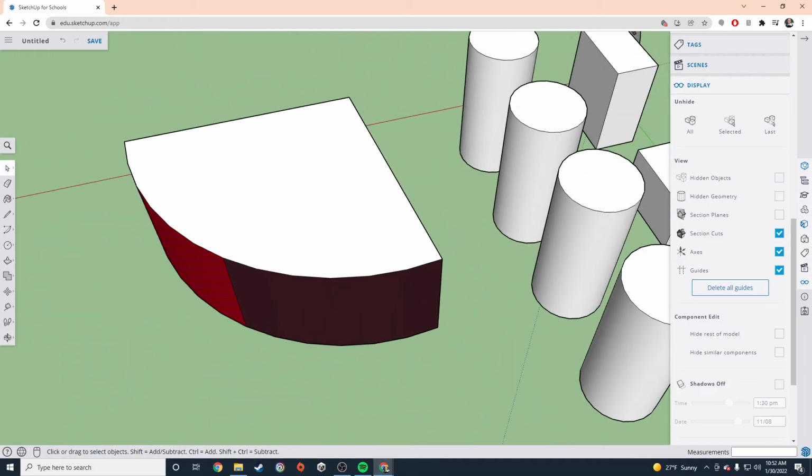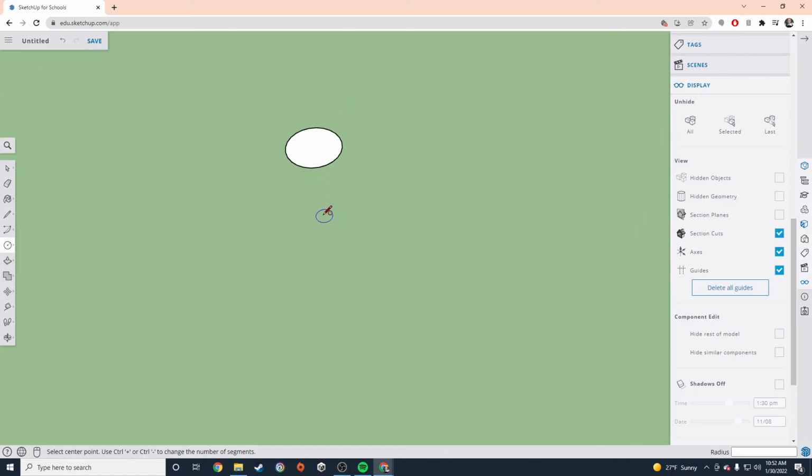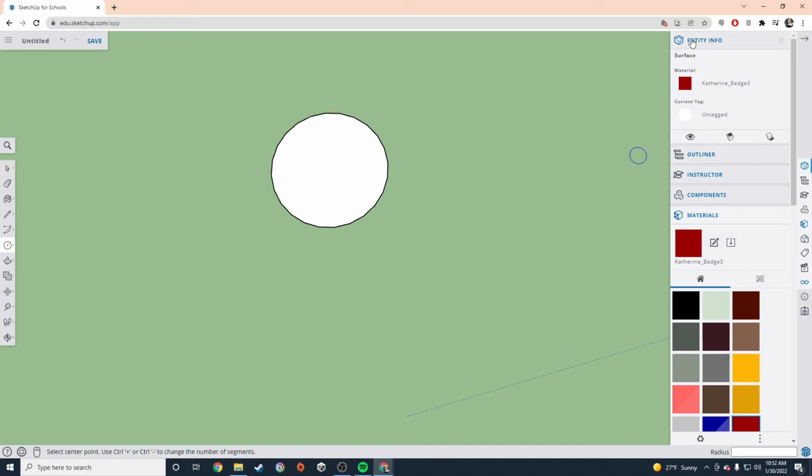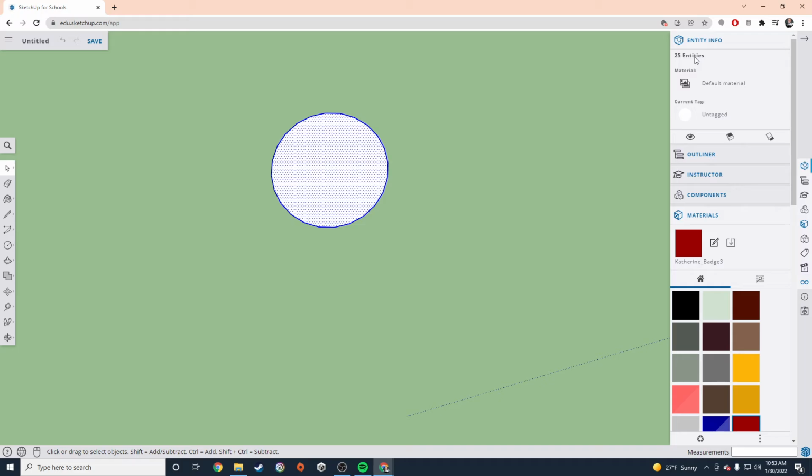Knowing that this curve here isn't going to be exactly smooth, let's take a look at a super smooth curve. I'm going to grab the circle tool, click, and notice down there it has radius. Let's say I want 3. It's going to create a circle with a radius of 3 inches, and it has all these different segments in it, right? Let's see how many segments we get. We have to select the object. There we go, and if we go to entity info, we have 25 entities within this shape.